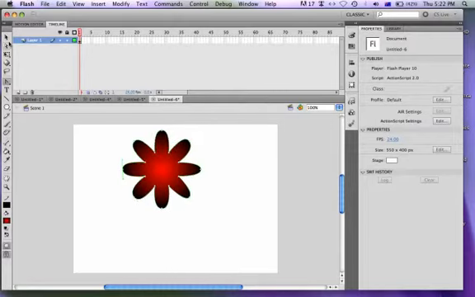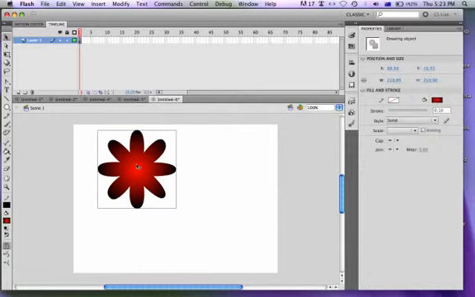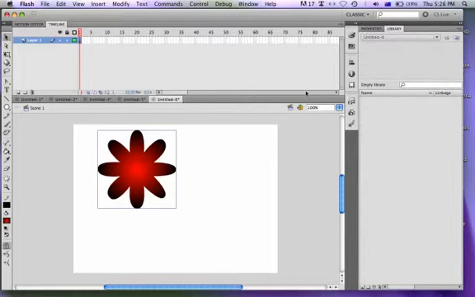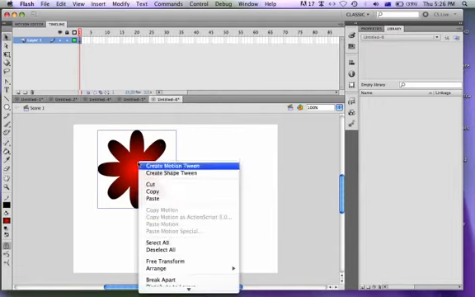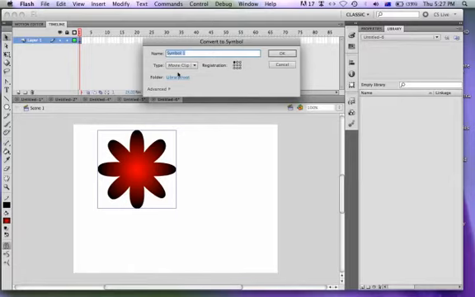Okay, now we already have the object. Let's say what we want to do is make this flower rotate clockwise. Now to do that animation, rotating the flower clockwise and creating multiple copies of it, what we're going to do is convert this flower to a symbol. So right click on it, then you have here convert to symbol, and then you have here movie clip. So I'm going to name it flower underscore red.